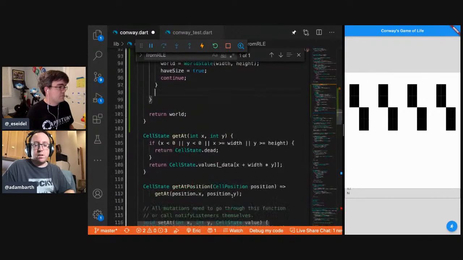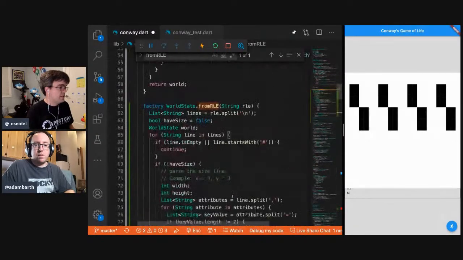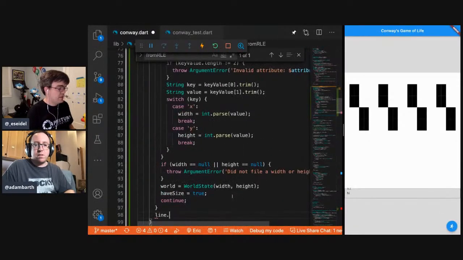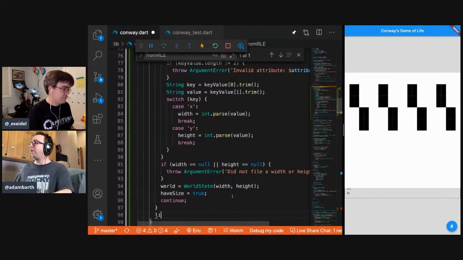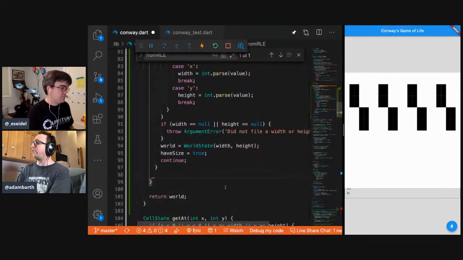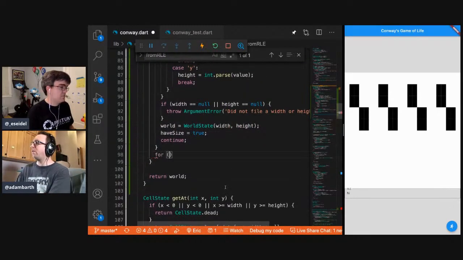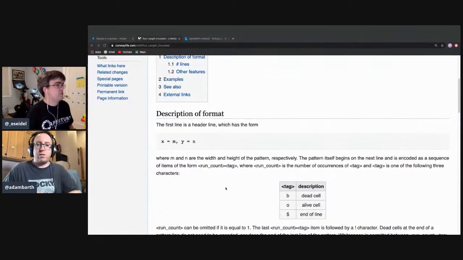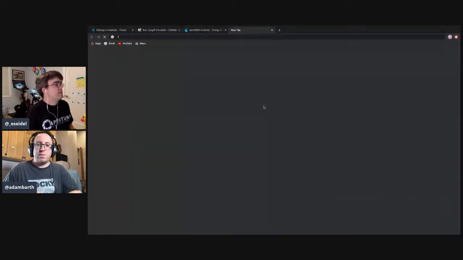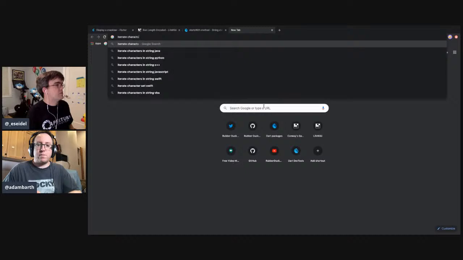So line is our current thing. Can you do for character in string? I think it's like string in line. Is that legit? I don't know. Iterate characters.